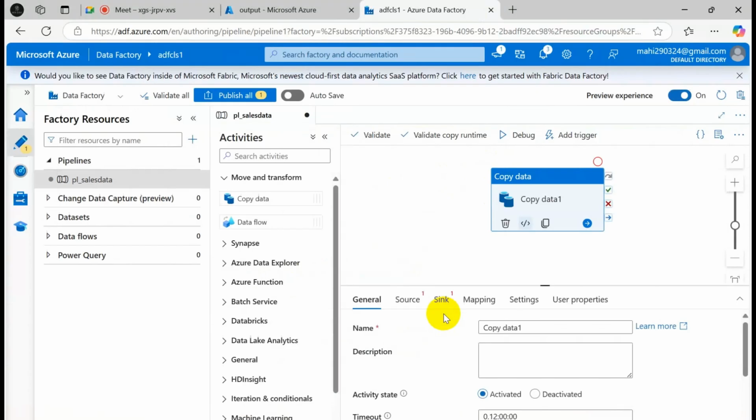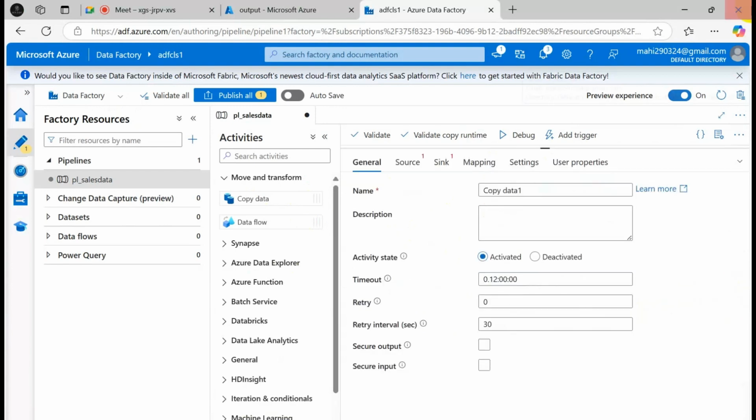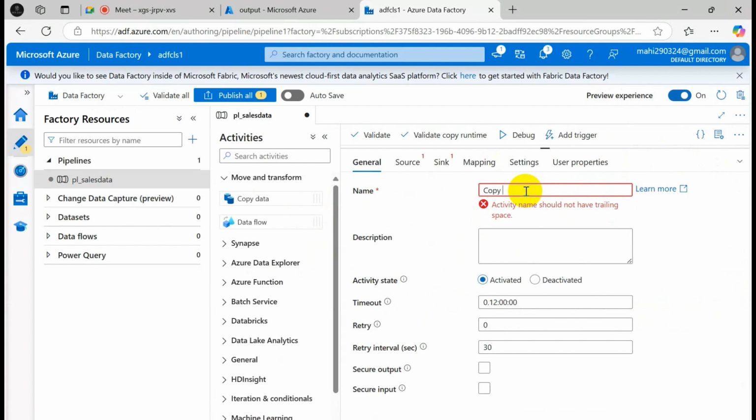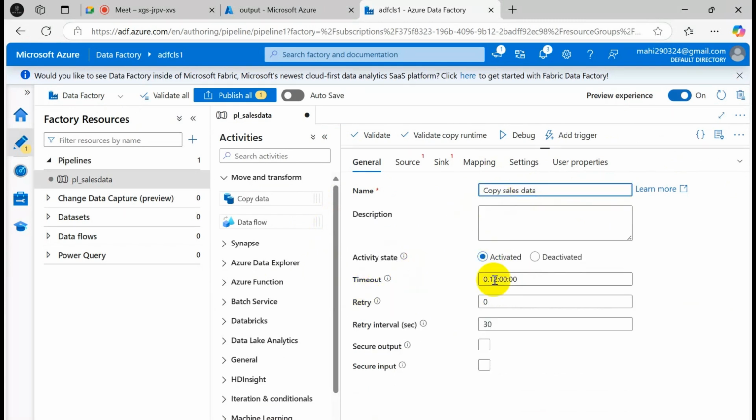This is the first one. So we drag and drop this copy activity. If we click on this, we can see there are settings like source, sink, and all. So I will get it maximized. What you can do is just rename this copy sales data. Then the rest of the things you can let be like this.